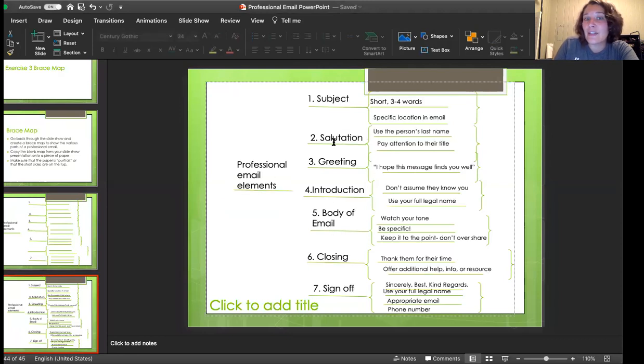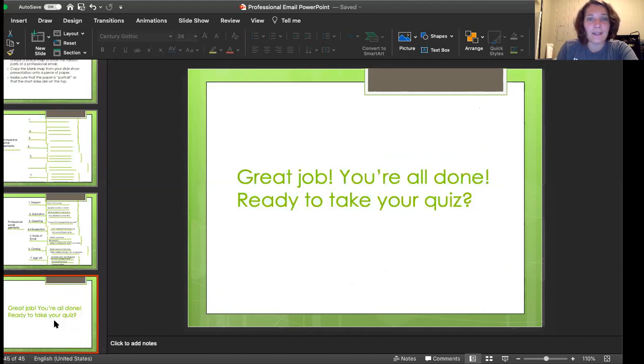The next thing is your salutation, your greeting, your introduction, body of the email, closing, and your sign off. And these are things that I thought were most important. If you want, there's nothing stopping you from copying this, but go back through and find what you think are the 2 most important things and put them in to help yourself study for the quiz that is coming up, okay? So those are the 3 assignments that you need to complete at the end of the PowerPoint, and congratulations, you're all done.